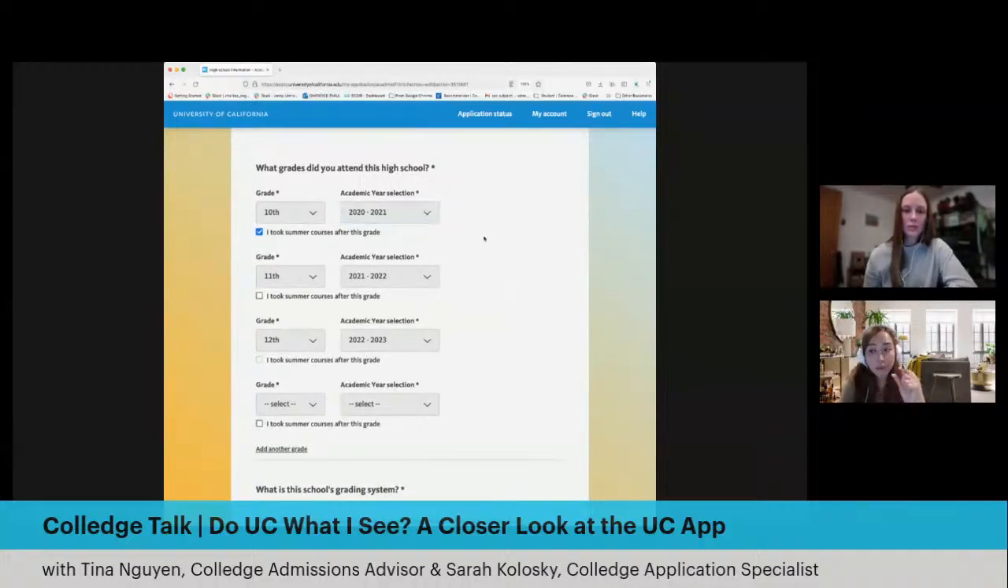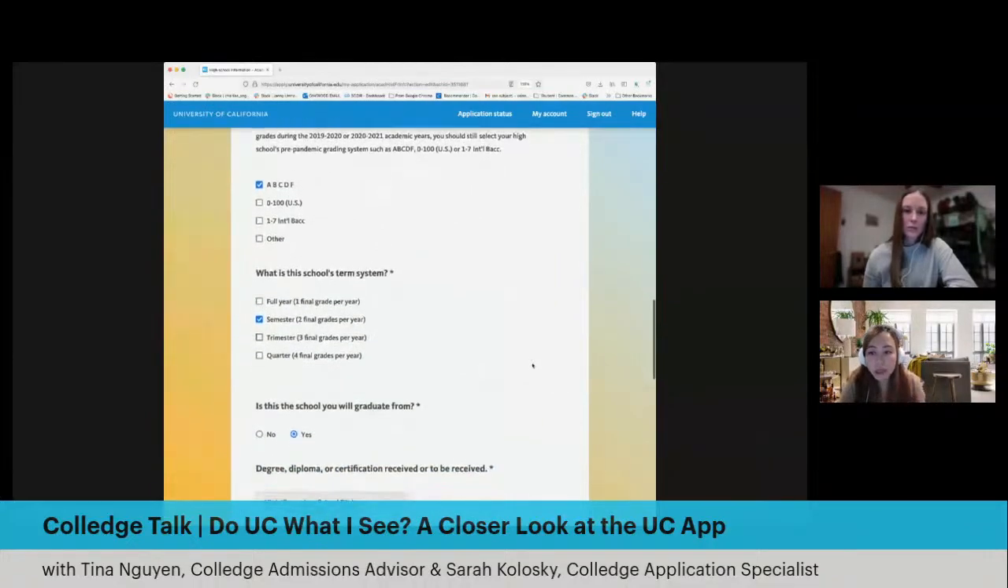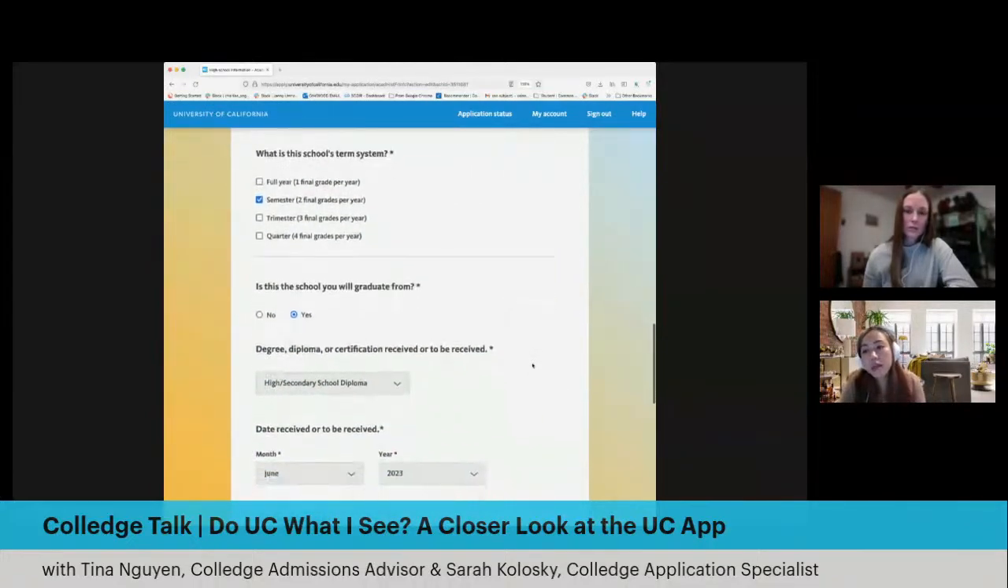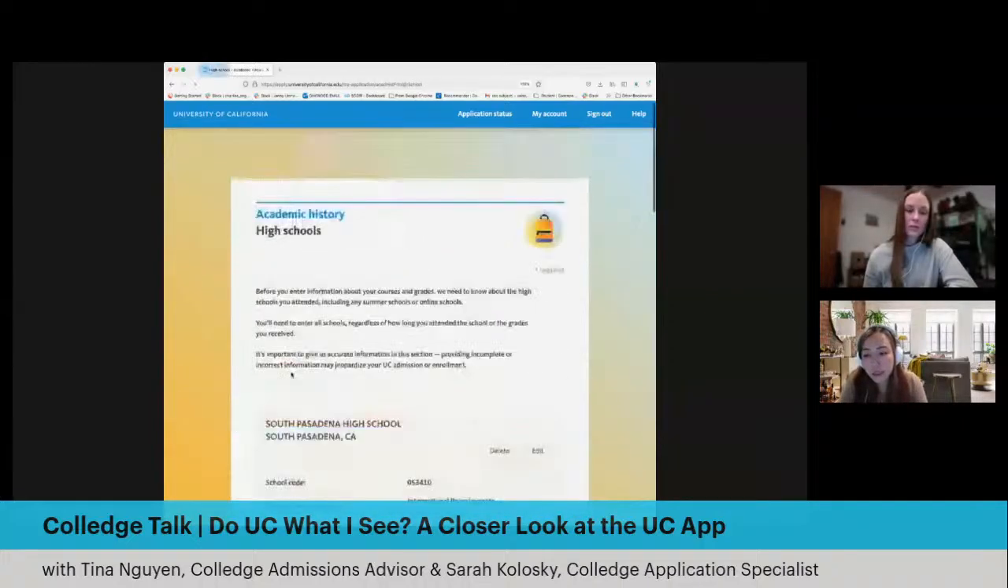Something that I really want to highlight and point out too is you'll notice that under each grade, there is a comment that says, I took summer courses after this grade. I really want to make sure that you are paying attention to that, because for the UC application, you're reporting summer grades after the year rather than before. So again, in the case you took summer courses, it is very important that you check mark that box. And as you scroll down, you'll be able to see too, there's some additional information regarding, of course, your grading policies, whether it's a semester school, if you're graduating from this high school, and so forth. So let's go ahead and click Save and Continue.